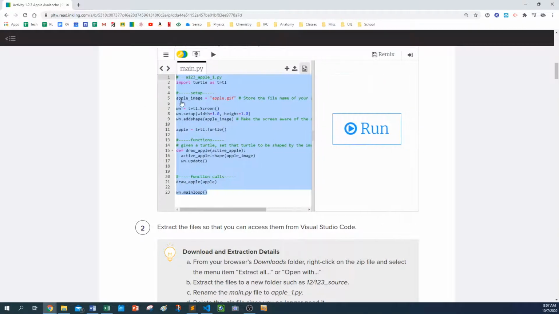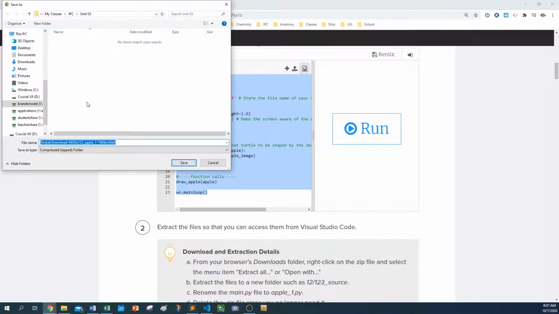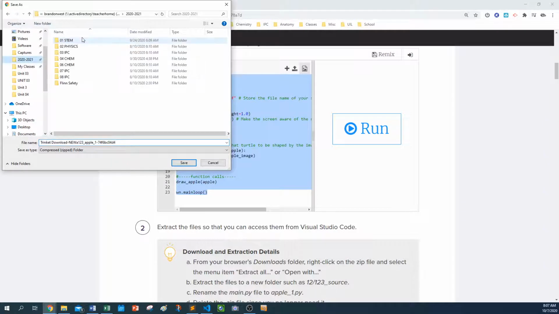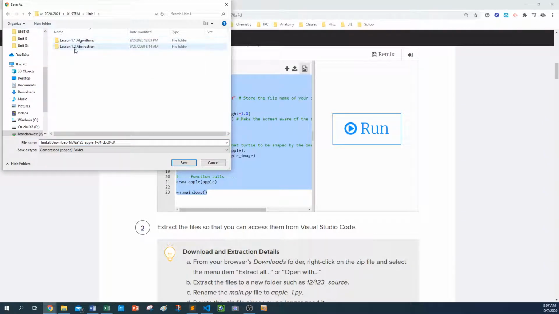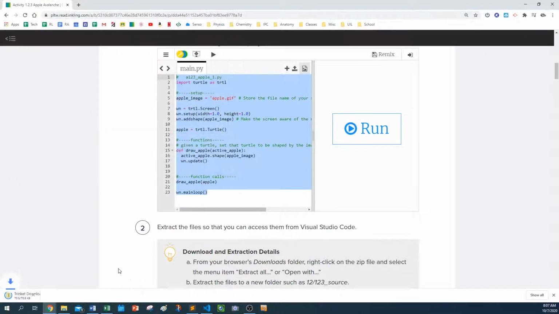So let me come over here and do this. So download. All. Rename it this file A123_apple_1.py.